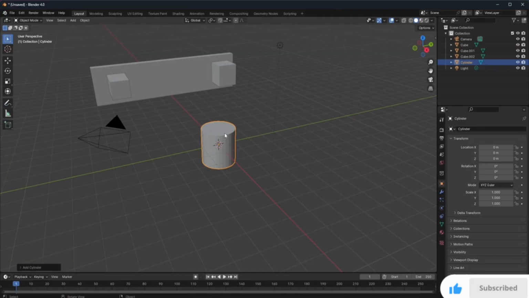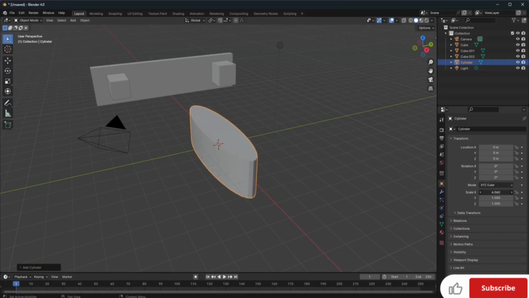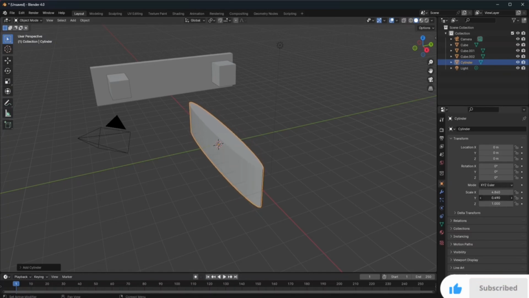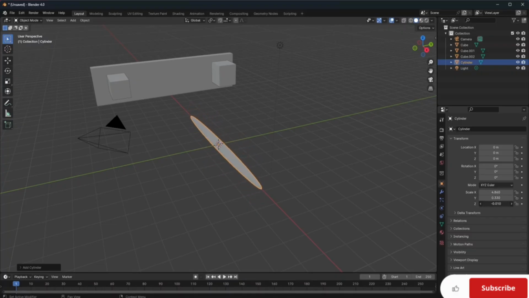Okay, now as I have made one cylinder, if you just increase its size, here you can see how it moves along the x-axis. And if I change the y-axis, you can see it looks like it is changing from the x-axis. And if you move the z-axis, you will feel that it is also changing from the x-axis.